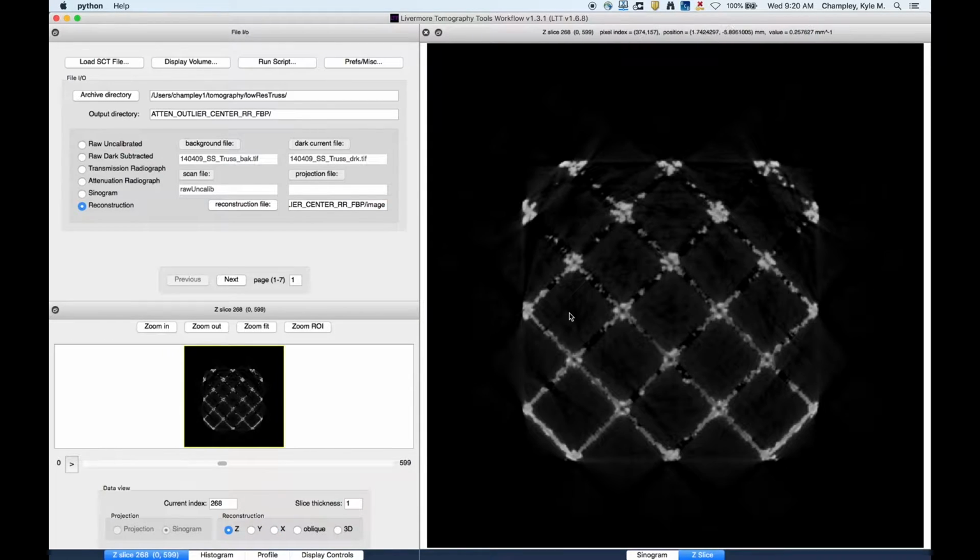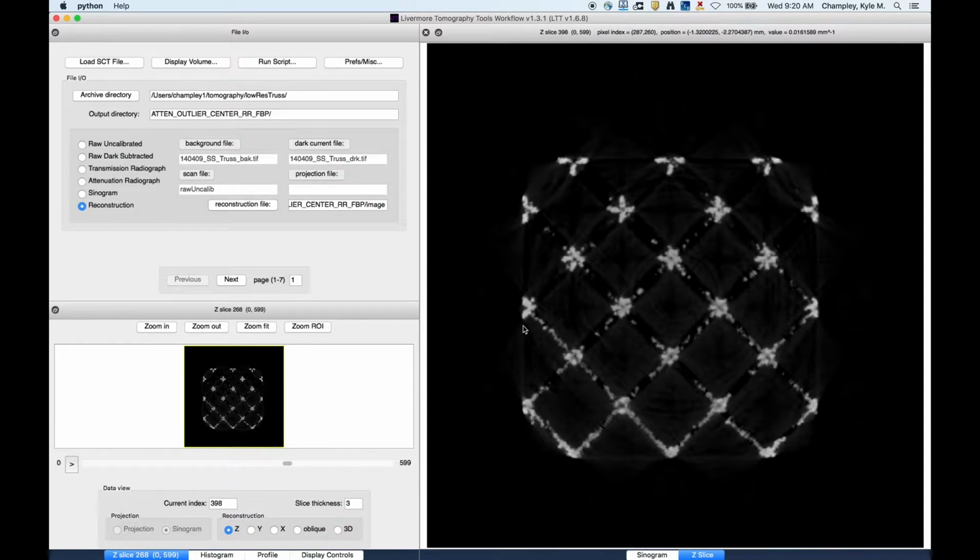The other thing you can do, if the image is noisy, is click this slice thickness. I can say 3. What this will do is that every time you see a slice, it'll be averaged 3 slices thick. So this still works with the slider, and it averages on the fly for you. And it'll apply to any of these views, whether it's Z, Y, or X, or even the projection data it'll work for.